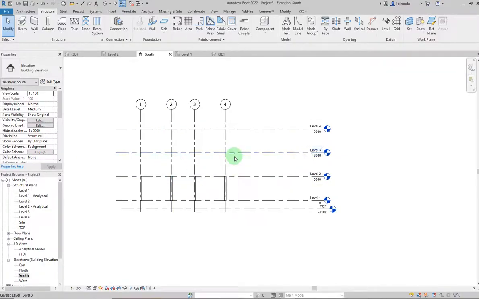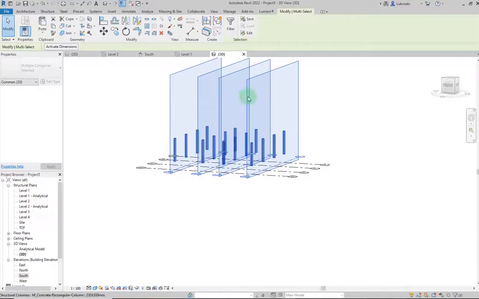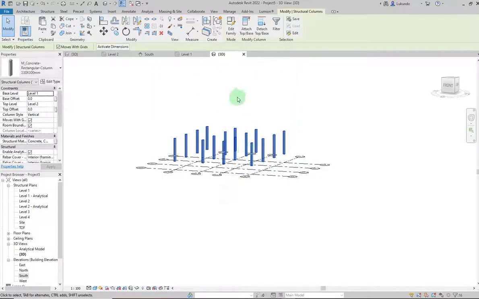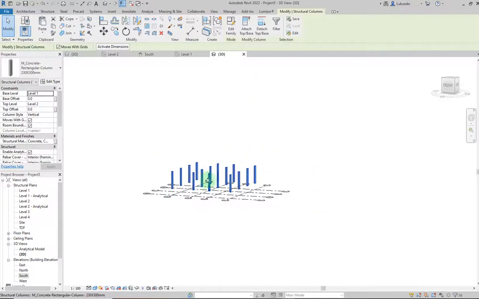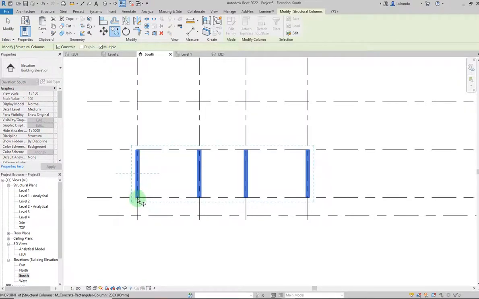But if they have different heights, you can still copy, place them there, and then change the heights for each level. So I'll just select this. Okay, if I just go to the 3D view, you see that I've selected everything, but I want to filter, check none, and just select structural columns, apply OK, as you can see from here. Okay, now what I'll do, I'll just go to south. Let me just try to copy it from there. Let me pick, hope it works from there.